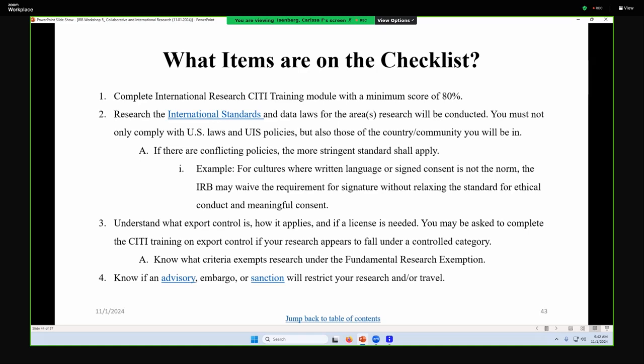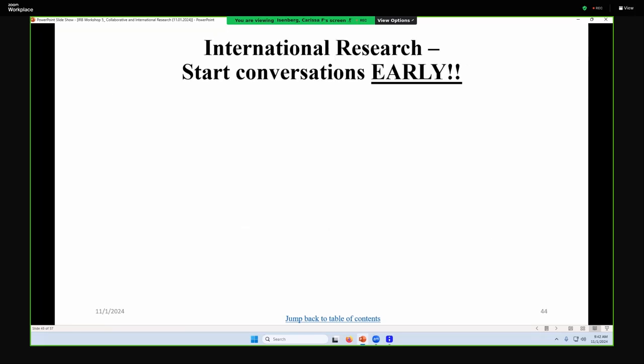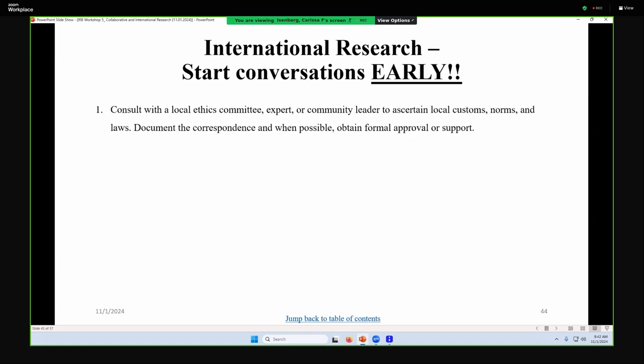And then these are things that are updated literally daily. Know if there's a travel advisory, an embargo on that country, or some sort of sanction that limits areas or items. I will go into each of those a little more in depth. I think we've got the time.